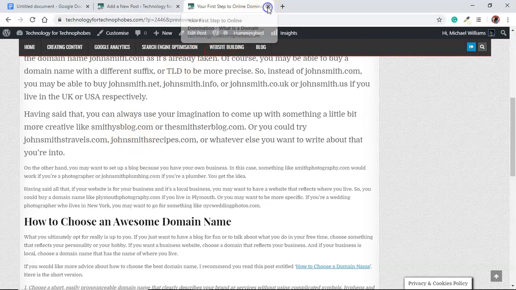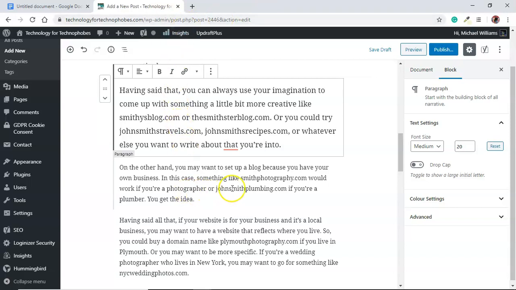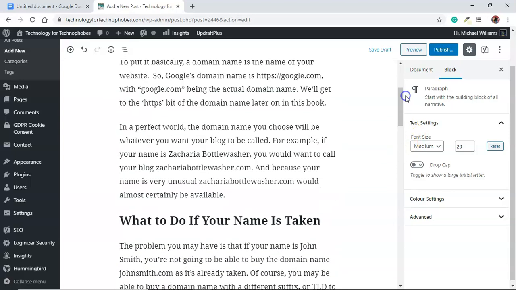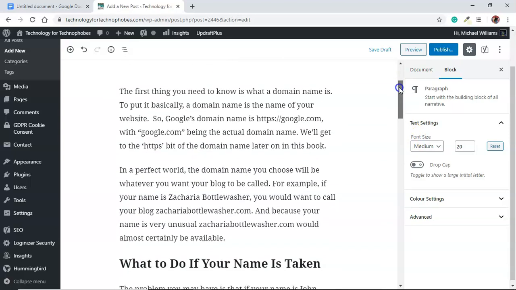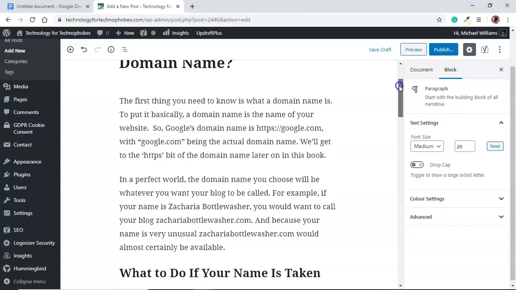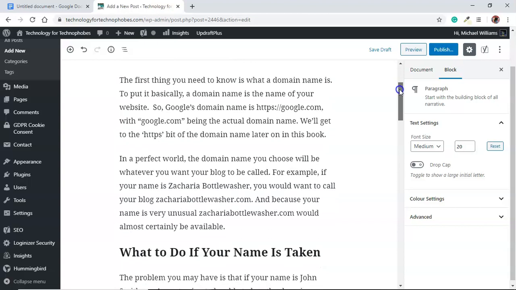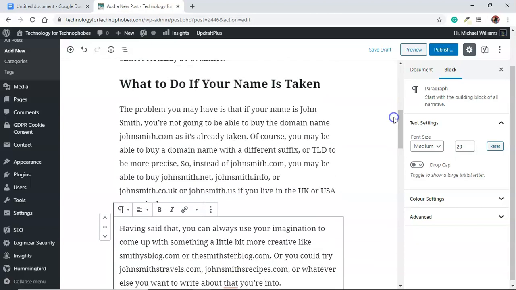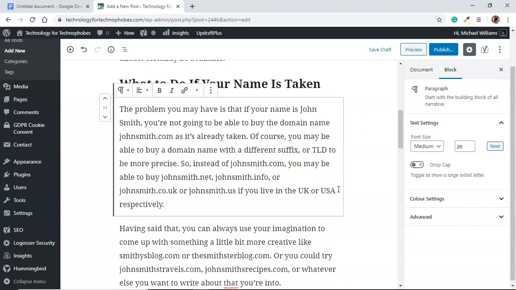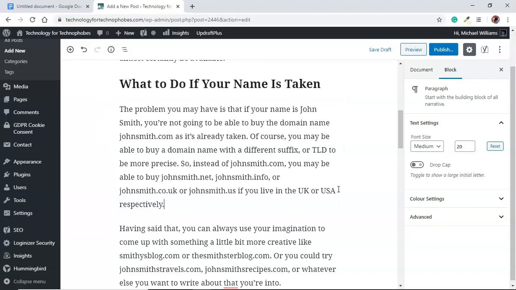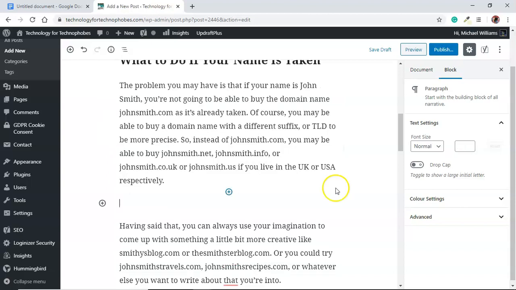Now, you also need to put some images. So let's go up. If you want to get an image, I like to put an image kind of here, after the first paragraph of your first subheading.